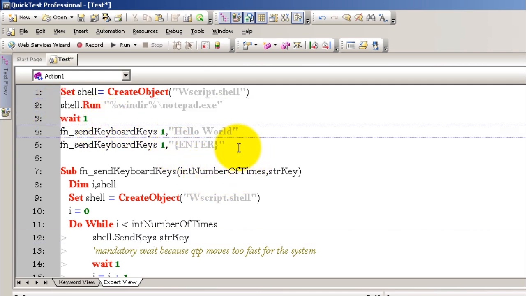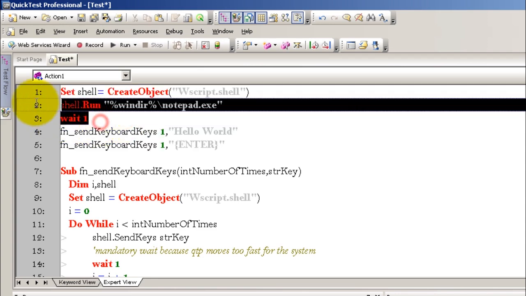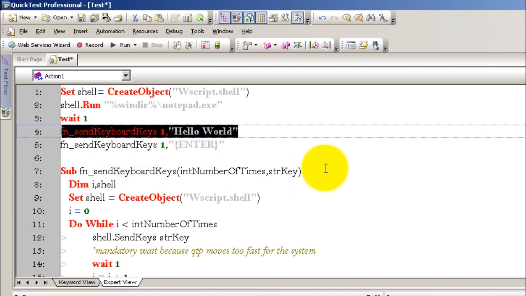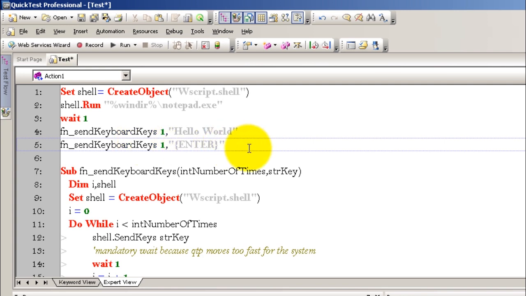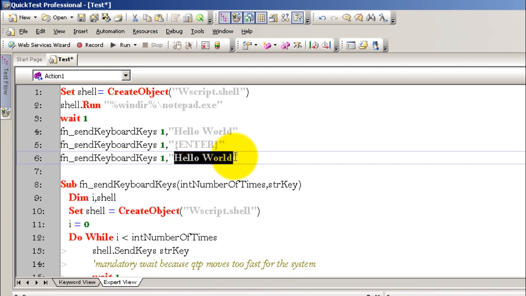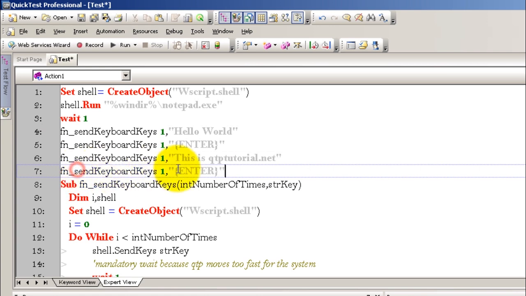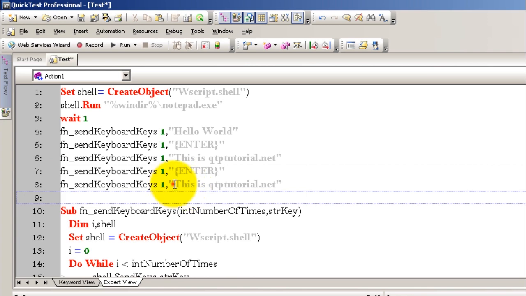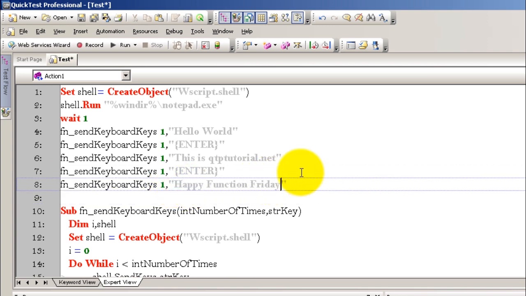If we wanted to do this in QTP, we could. But then we would have to write one statement, then wait, another statement, then wait, and so on and so forth. Very repetitive. That's the beauty of the function, guys. So now we're going to press enter. Then we're going to type something else, such as, okay, press another enter. And then we will put one more message. Okay? Let's go ahead and run it and see what happens.